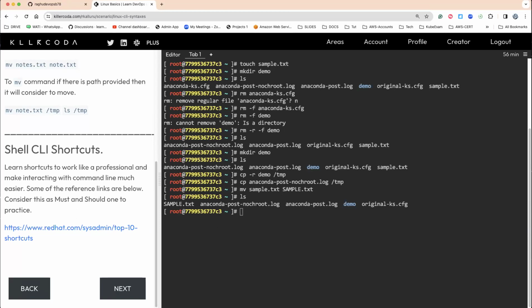So even in the command line you have shortcuts, which is essential for you to become a master on the command line. And that's where I have provided one link, this official Red Hat link for some shortcuts, at least the top 10 shortcuts. I would suggest every one of you go through this, and ensure you practice them every day while you do your work. That is very important, and it is going to help you, by the way.